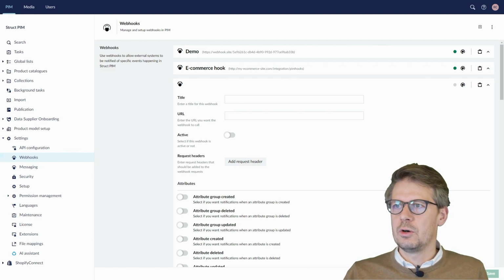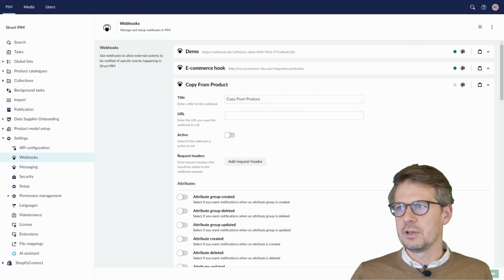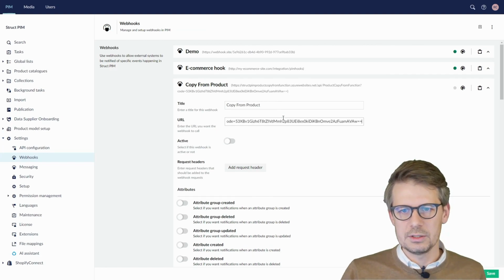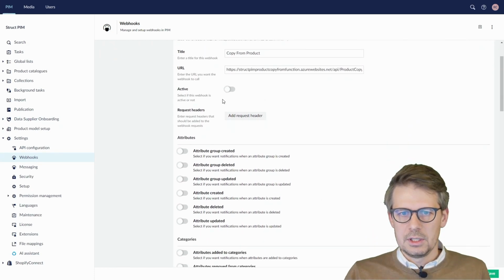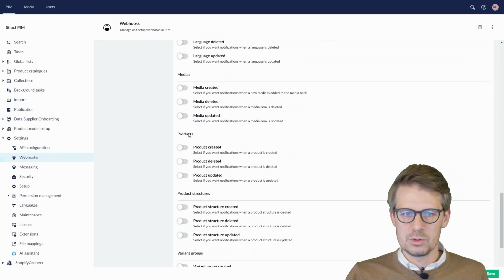Okay, so we want to give it a title. I have this Azure function app that I have already developed and deployed to Azure. I have the specific URL to it here. I want this one to be active. And then again, I want to go into products whenever a product is updated.